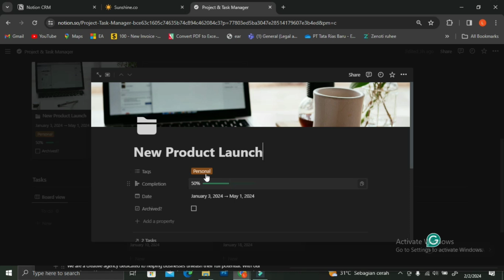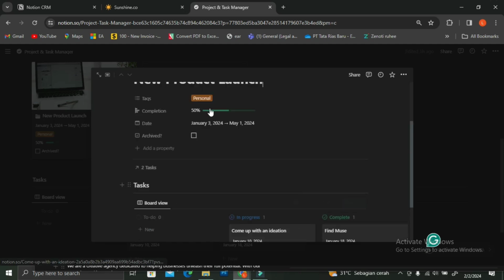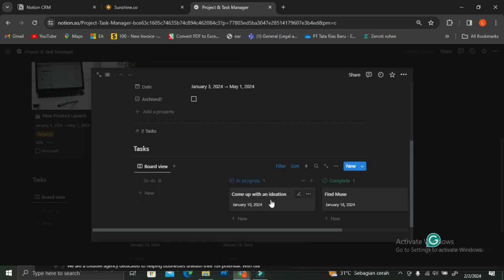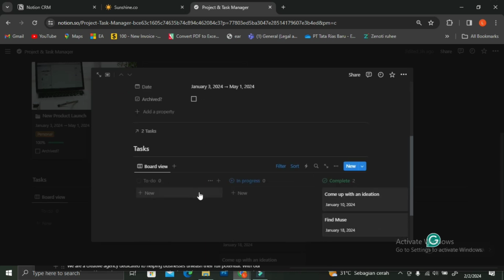And this template also comes with the completion percentage. So it's going to show you the amount of tasks that you've already done. For example, right here, I only completed one. So this one says that I've already completed 50% of my tasks, because right now I only have 2 tasks. And if I change the status of my other task to complete, it's going to show me that I've already completed all of the tasks that I need to do.